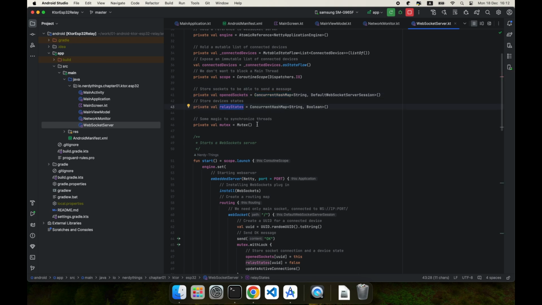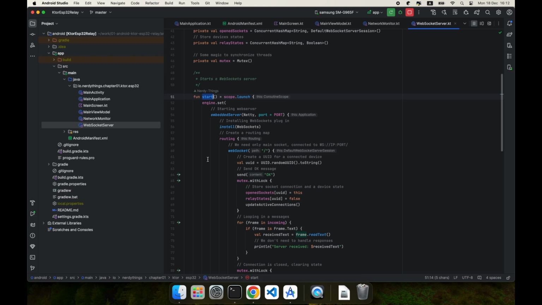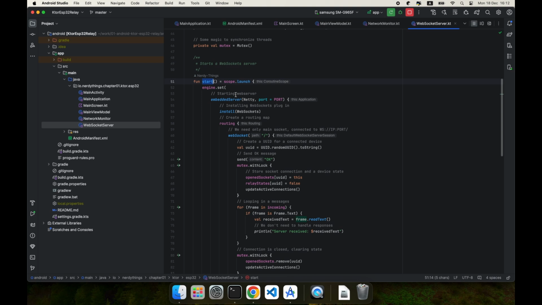And we have list of states. Also, we have a mutex to synchronize our code, so it will help us a bit later. I don't want to be Captain Obvious, but the start method will start our server. Line 54, start listening to a port. Also, Ktor requires to install WebSocket plugin, and we just need line 56.